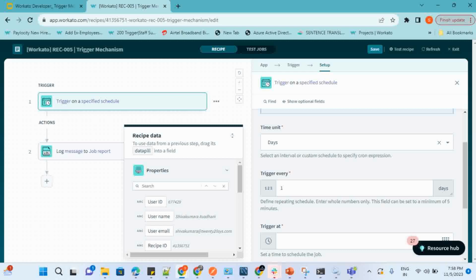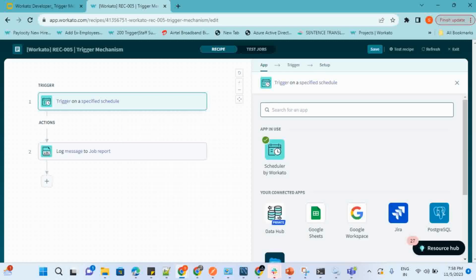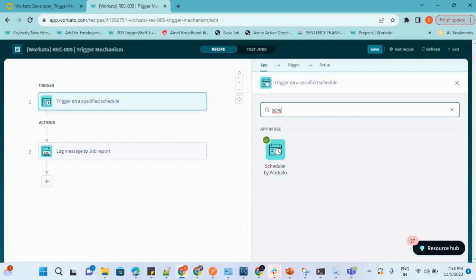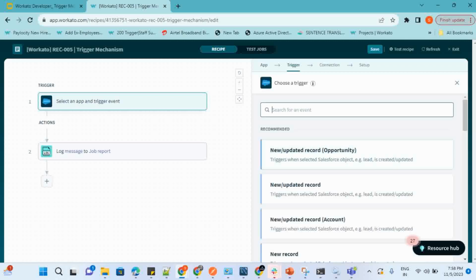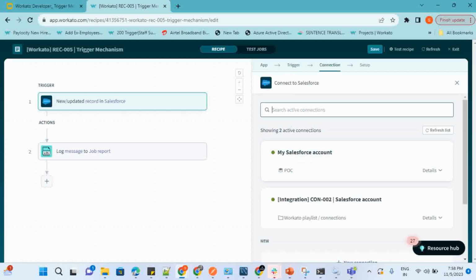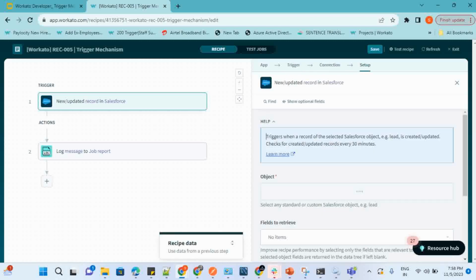Now we'll go to the other trigger part, that is the polling trigger, as well as real time. I'll show you in one recipe itself. I'll go for new/updated record. Okay, go for this one. Let's see.